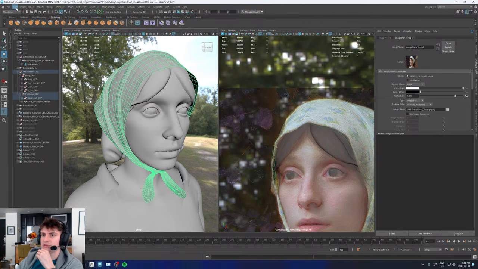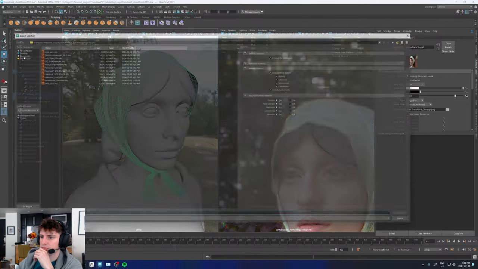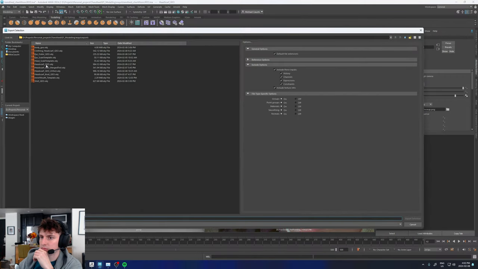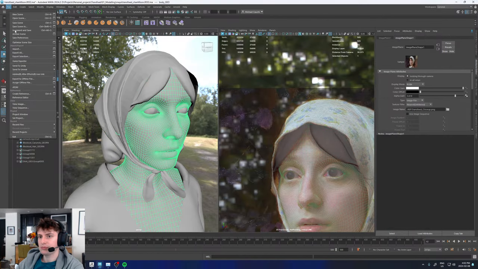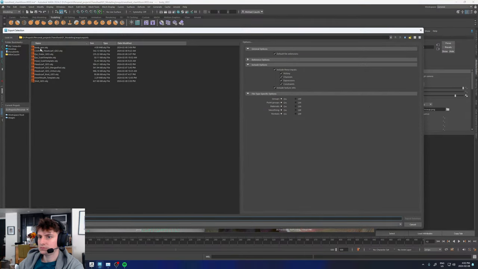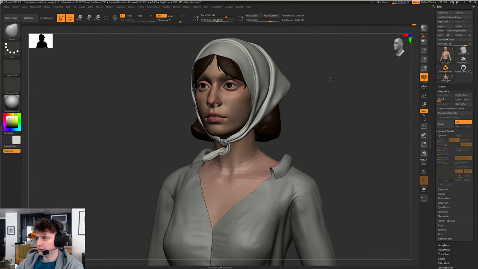So let's get that back into ZBrush. And this. Okay, headscarf first.